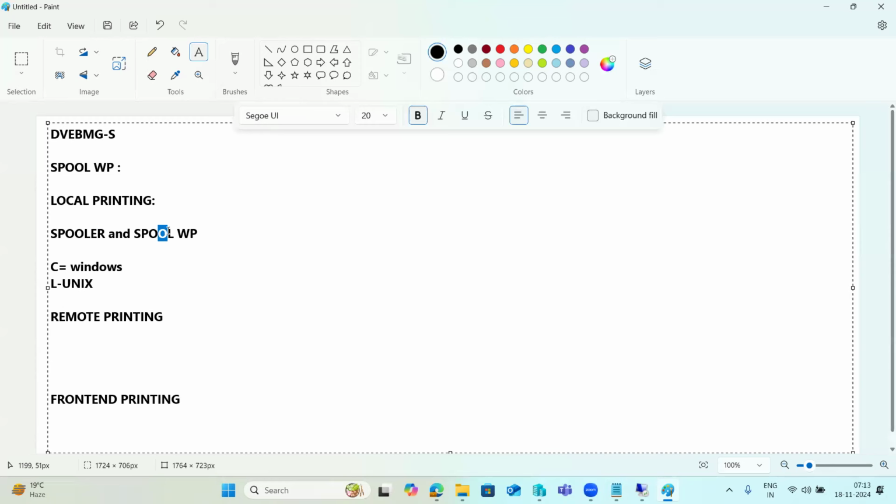So here, if it is Windows, for remote printing we need to use the Y method. Y for Windows we have to use here. Then U is for Unix.